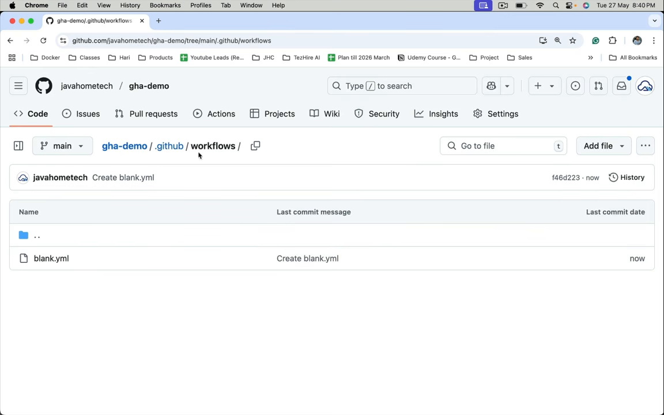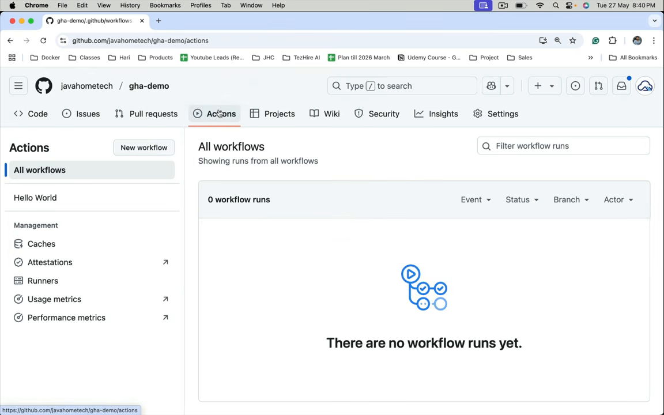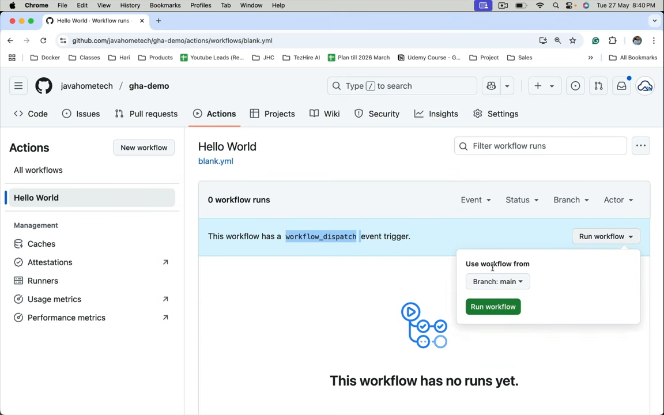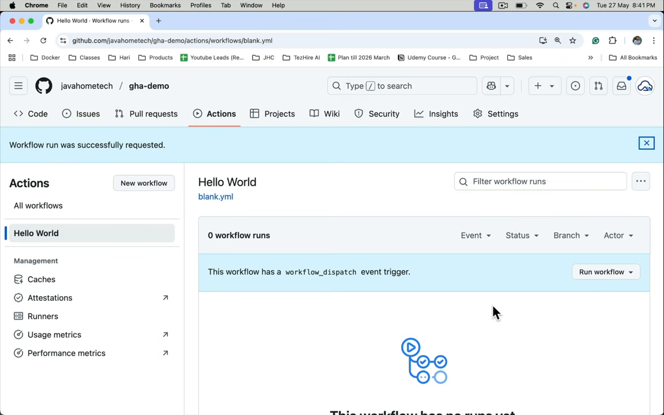After it is saved, go to Actions and see the name of the workflow, that is Hello World. Click on it. You got the option run workflow because we are using workflow dispatch as an event trigger, which means we can trigger this job manually. So click on run workflow, choose the branch. We are having only one branch, that is main branch. Run workflow. This starts the job.